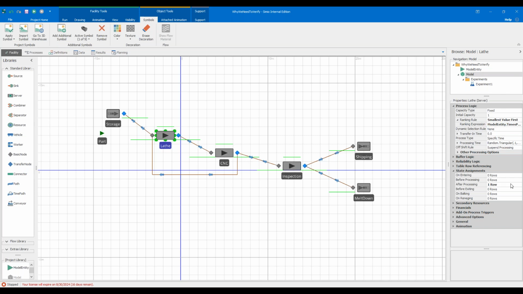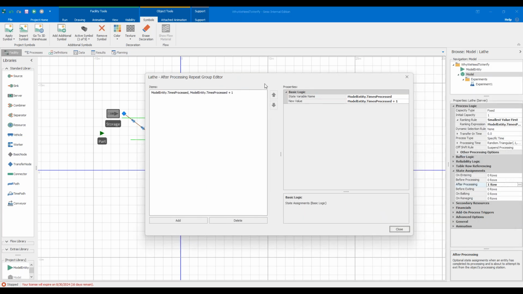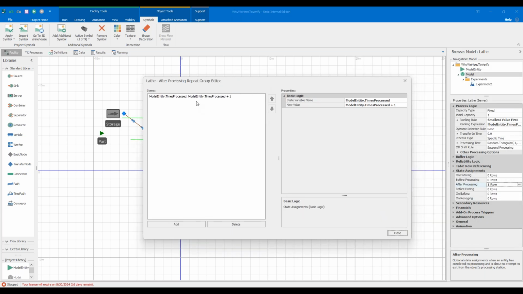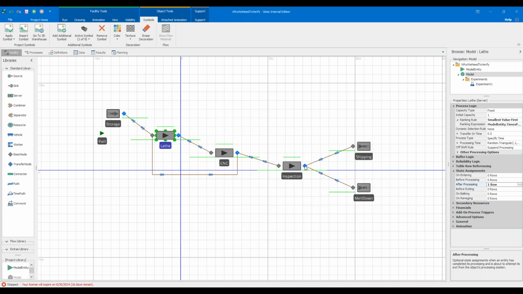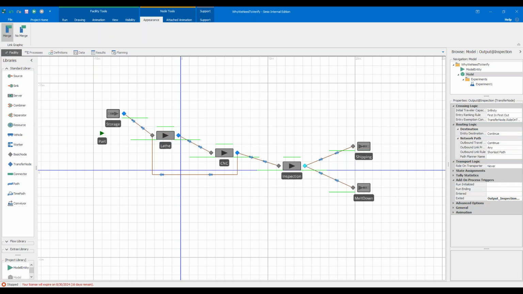At the lathe, we use a ranking rule to order the parts for prioritization. And we also have a state assignment after processing that helps us keep track of the number of times a model entity has been processed. And that state is on the model entity because we want it to be unique for each model entity that comes through our system.